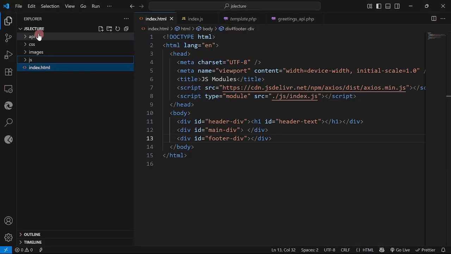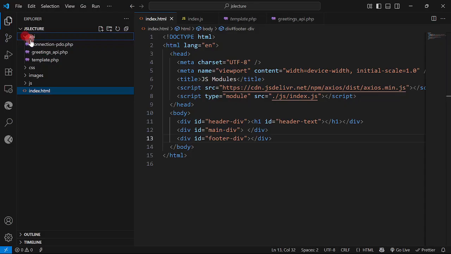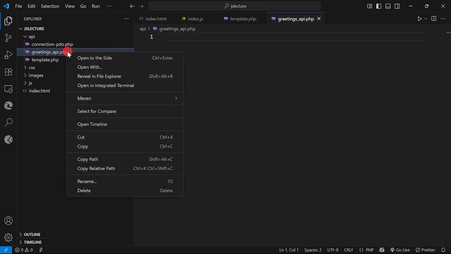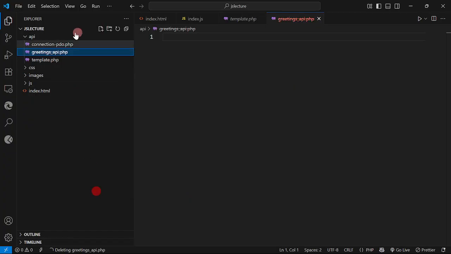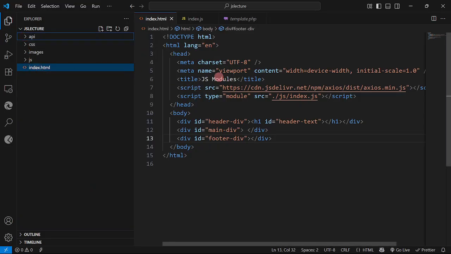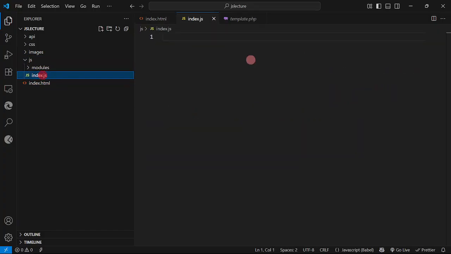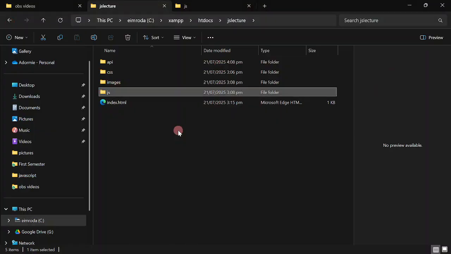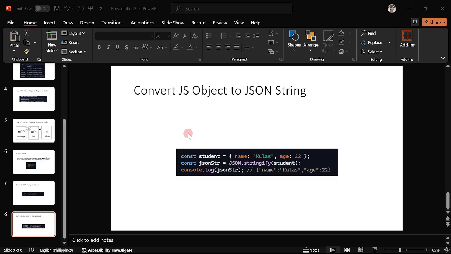Okay, so you have it here, JS lecture, then I have the API. Never mind all of these. I'm just going to delete it first and create it afterwards. Never mind those two files there. Then I have the index.html, and we're going to have our index.js later on.